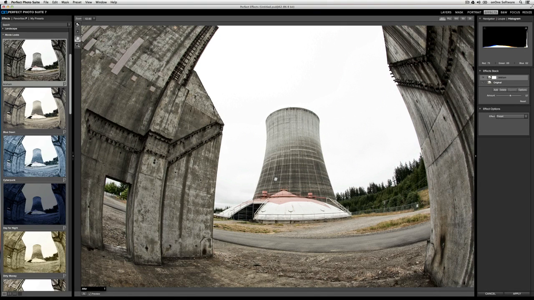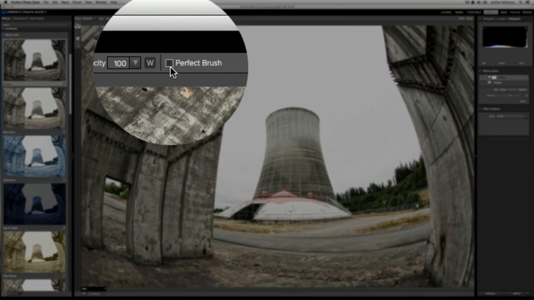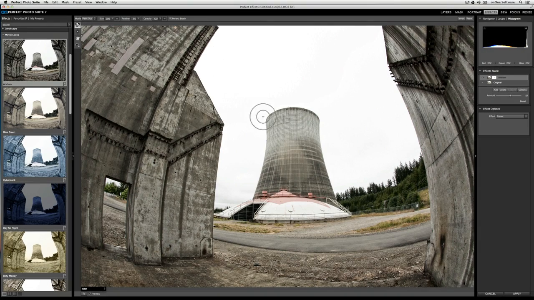Now, let's say I don't want the effect to apply onto the cooling tower over here. If I want to remove the effect, I'll just click on the masking brush from the tool well on the top left, and then I'll start masking out. Now, to prevent the mask from breaking over the edge of the cooling tower, I want to use the Perfect brush. This is an all-new tool found in Perfect Photo Suite 7, and you'll see the checkbox in the tool options bar at the top. Turning on the Perfect brush will give me edge detecting masking.